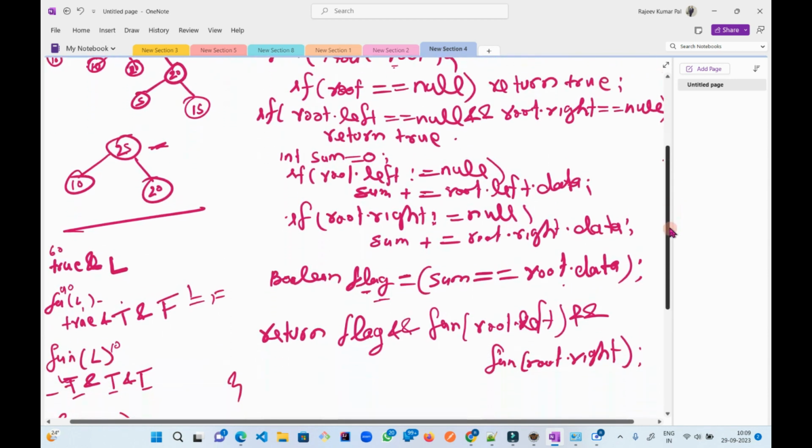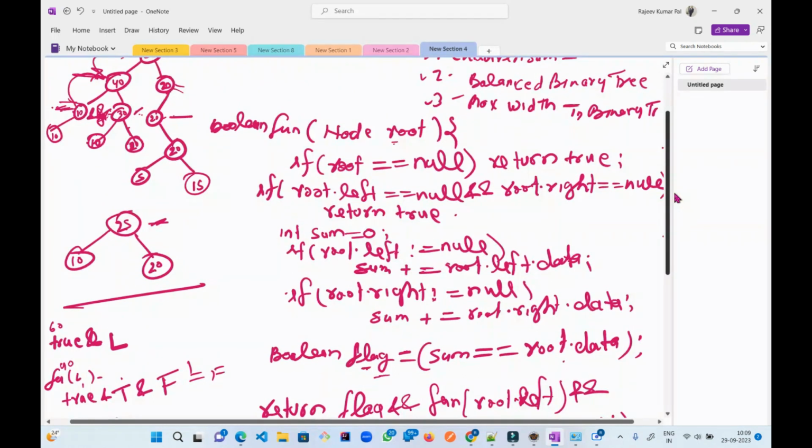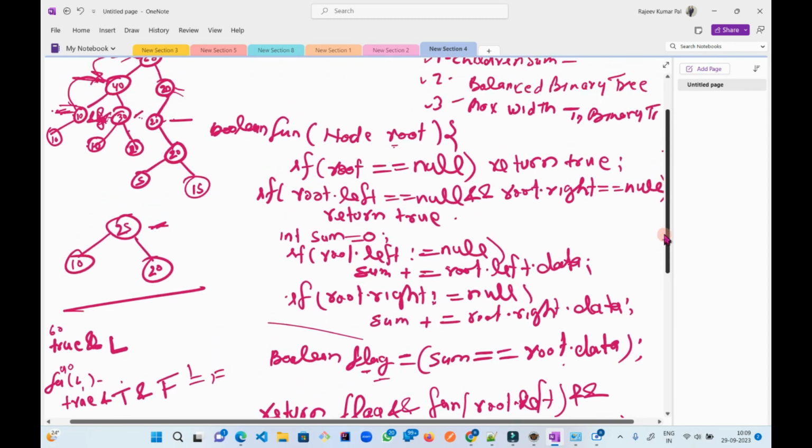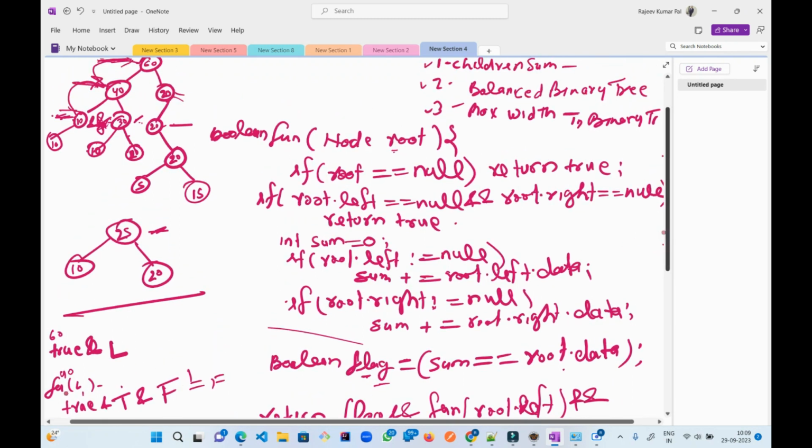And one more thing I can do here: if false is returned from somewhere, there is no need to check the right again. There is no use of calling the right. You can make some optimization, but here I had not made any optimization, because it returns false only. And at this place 16, left will return false, but you still have to call for the right child.